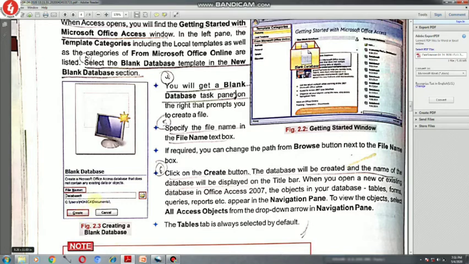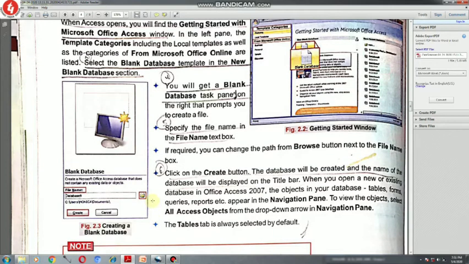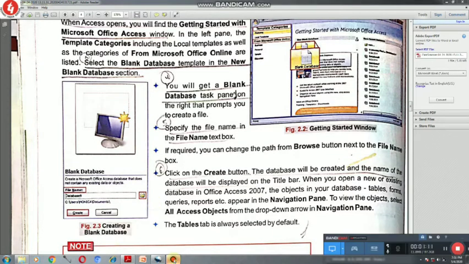Here you can also check where this database will get saved once you click on the Create button. Here Documents is written. By default, every MS Office program saves the document under the Documents folder. This is how to create a blank database using Access. This is very important for your exam also, so you must know the steps to create a blank database.